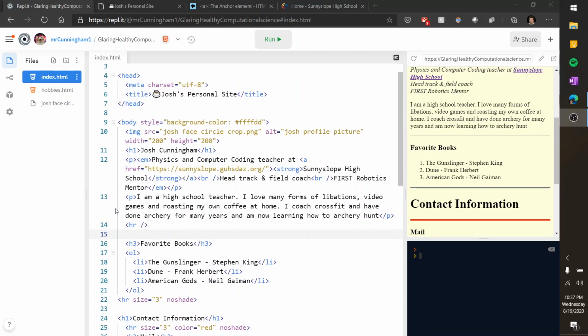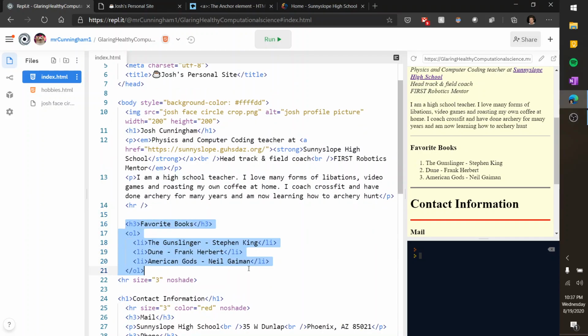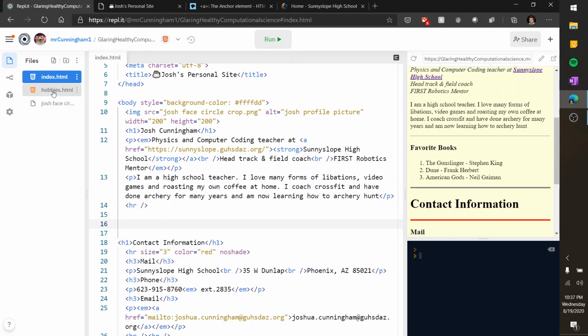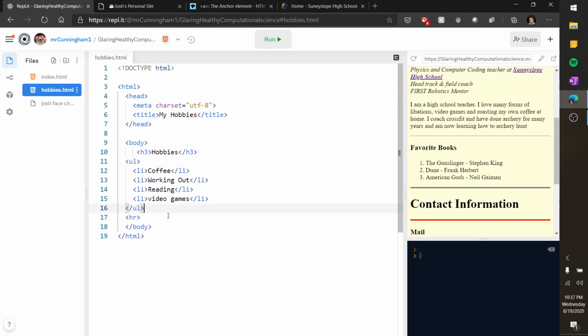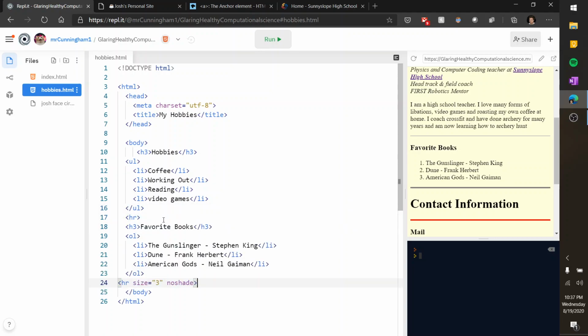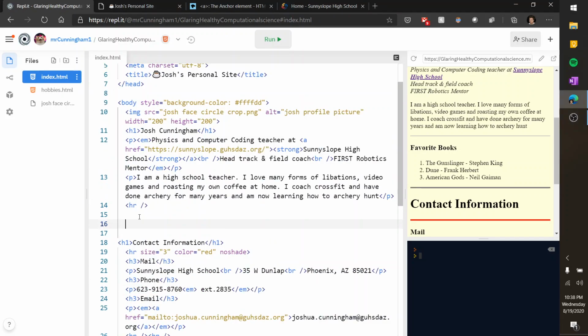And you know what? I'm actually going to put my list of books in the hobbies page as well, just to clean up that front page. So now on my hobbies page, I have a list of my actual hobbies, then I have a list of my favorite books. What I'm going to do is go back to the index file and insert an anchor tag that's going to link to my hobbies page.